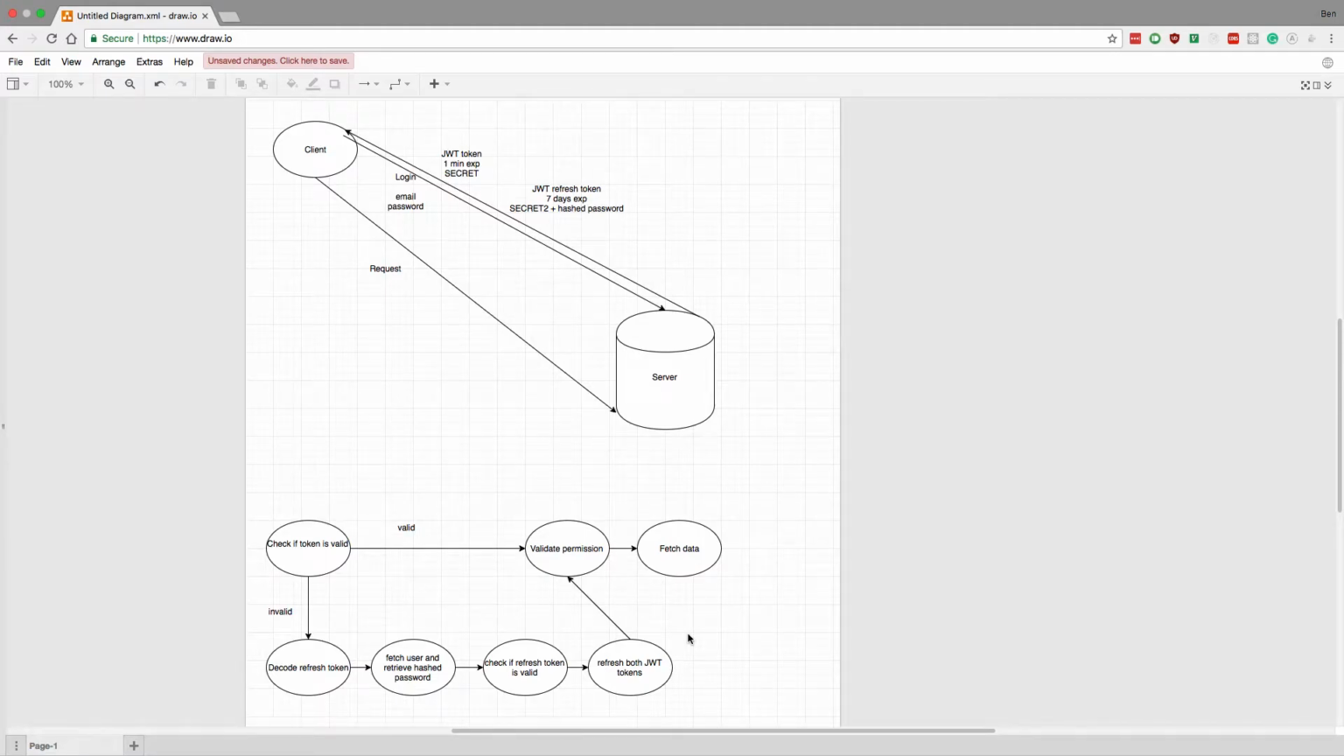Hey guys, I'm going to be going over my favorite way to do authentication. This is something I implemented in a previous video, and I'll link it in the description below if you want to see the actual code for how this works. But I'm just going to do an overview of how it works and how the whole thing flows together.